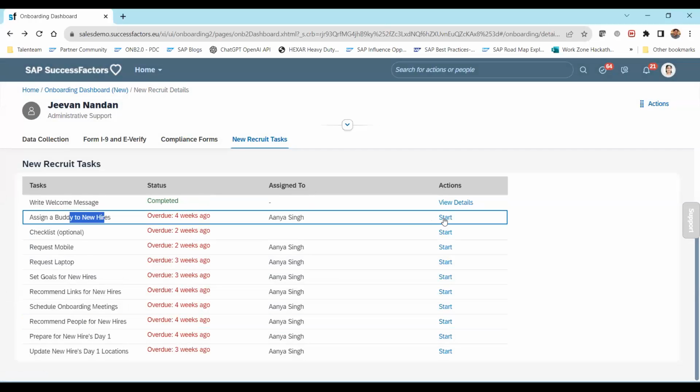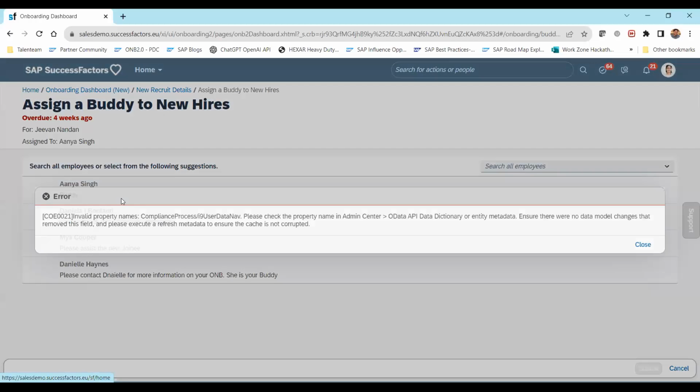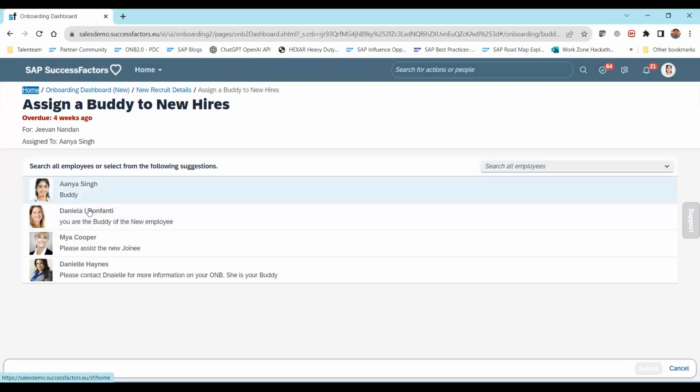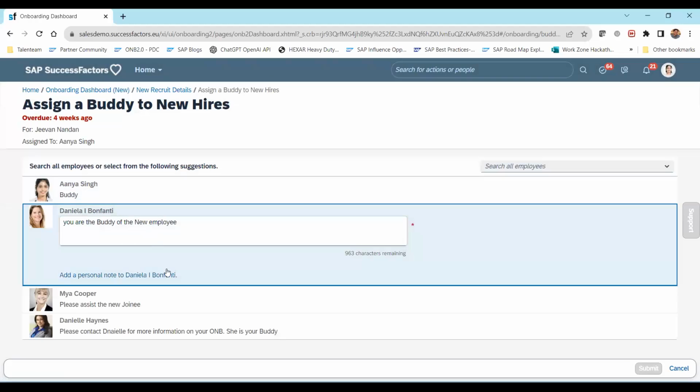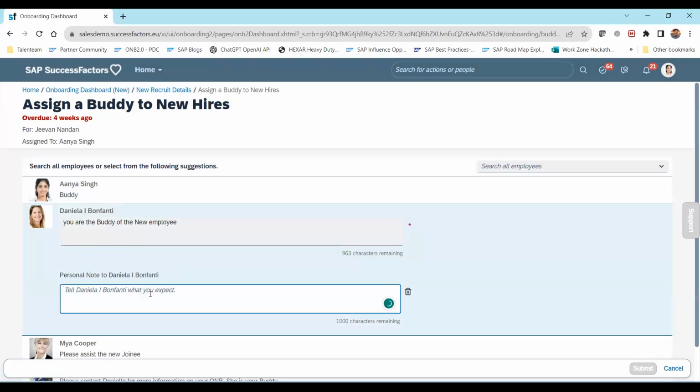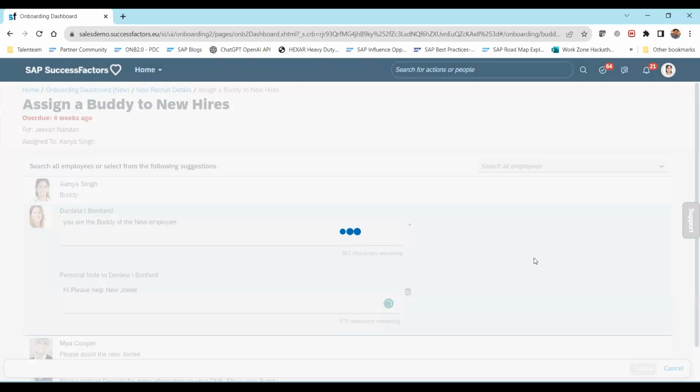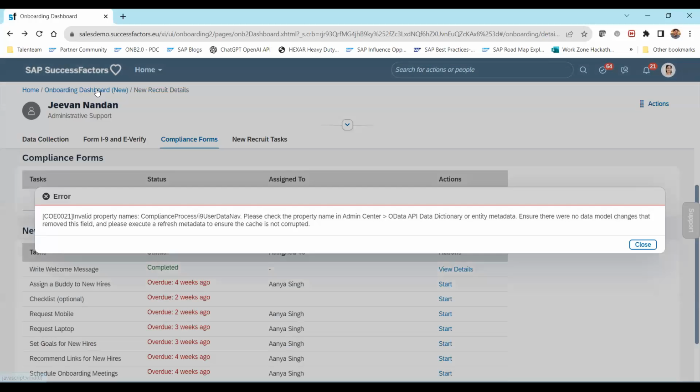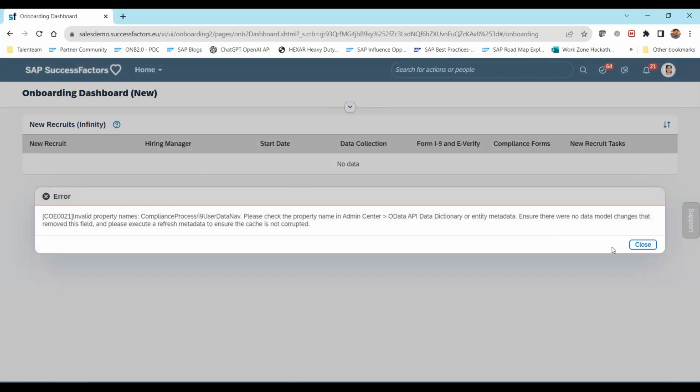the buddy task, assigning a buddy to the new joiner. Yeah, so I'm going to assign Daniel as a buddy to the new joiner. I'll choose Daniel as a buddy, and I can write a note to Daniel. Hi, please help new joiner. Just like this, and I'll click on submit. In a similar way, you'll be able to trigger all the different tasks which are available here for you to complete.